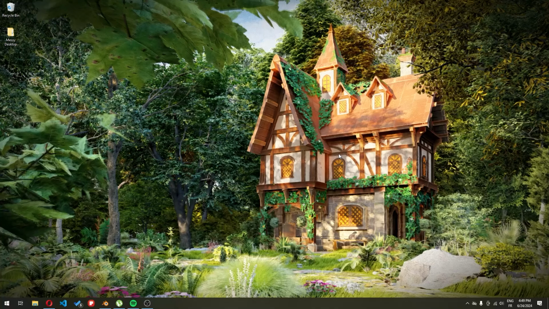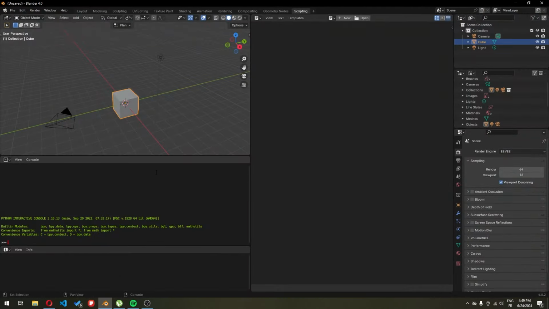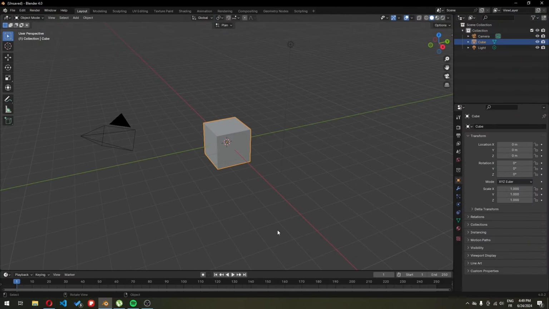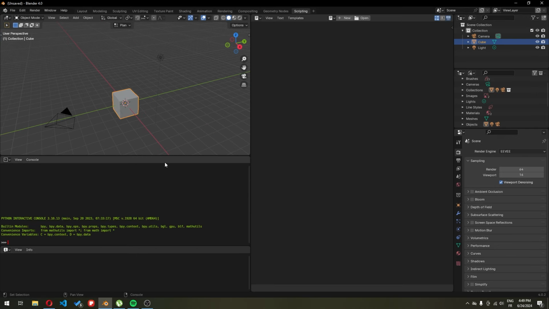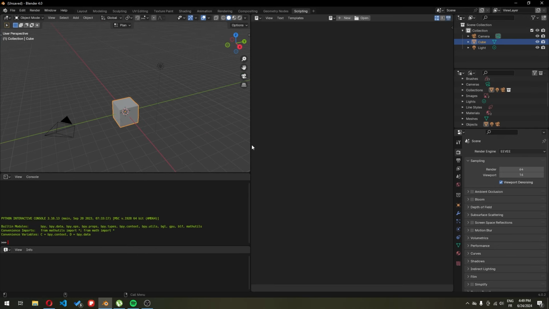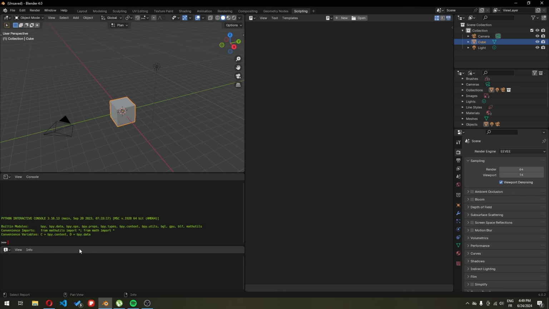Today we're gonna take a look at the scripting interface of Blender, and we're gonna get initiated to the basics of Python scripting. So if you open up Blender here, you can navigate to the scripting tab, and you're gonna see that we have a few different windows here. We have the console, we have the info tab, and we have the text editor.